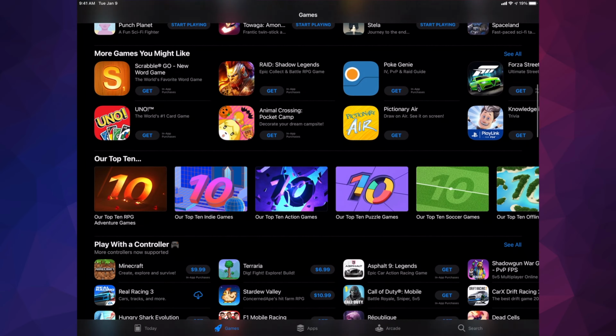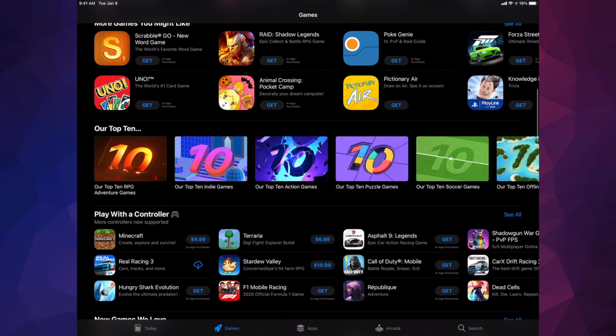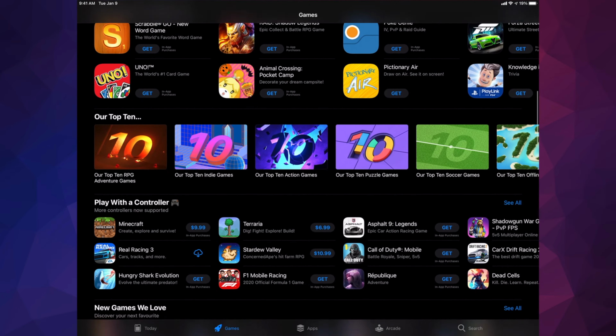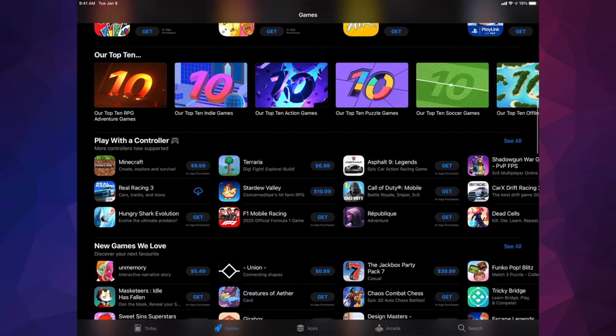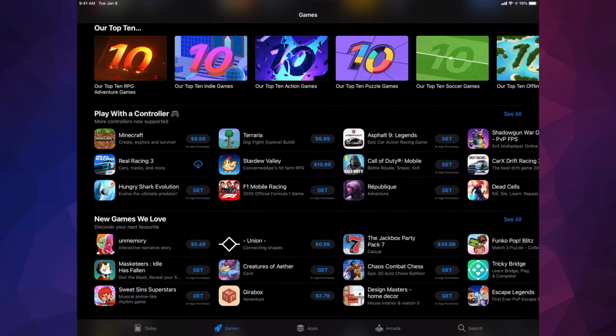And as you keep going, you're gonna see the top 10. Those are the ones that Apple selected. And once again, if you keep scrolling down, you will see Play with a Controller. That's really popular right now because you could hook up your PlayStation 4 controller or Xbox controller to your iPad, which I have a separate video for that.